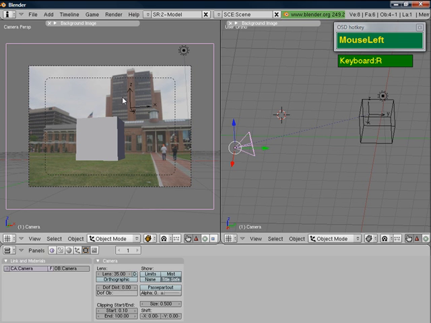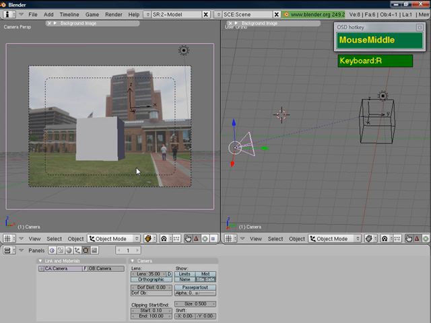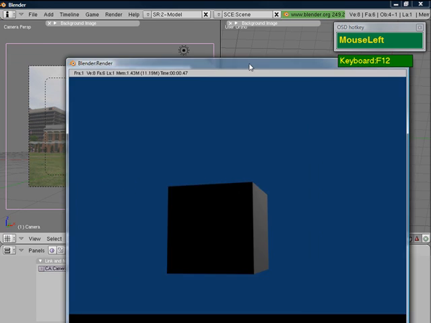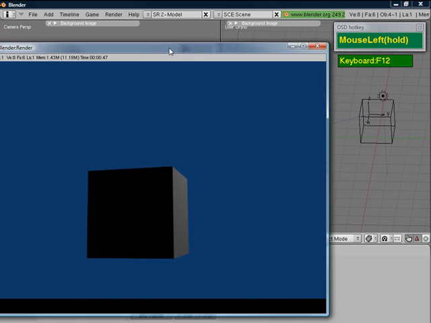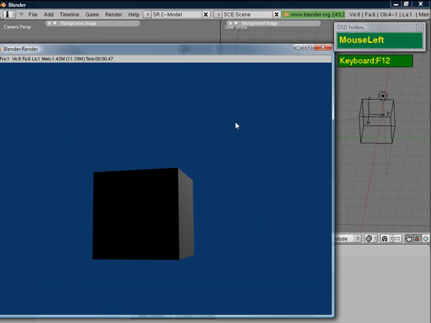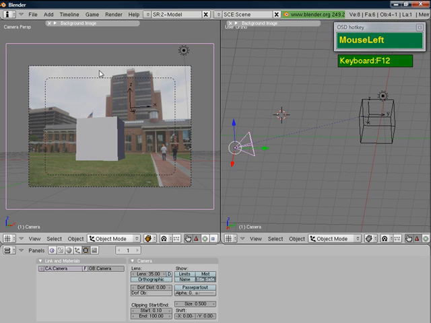So once you have aligned this, you can do a test render. If you were to just hit render by pressing F12, this is what you get. You notice that the backside here is much brighter. If you compare to the photograph, this is much more diffuse light.